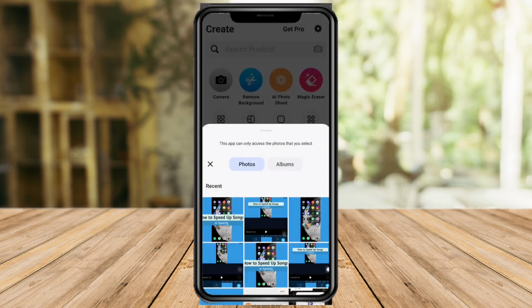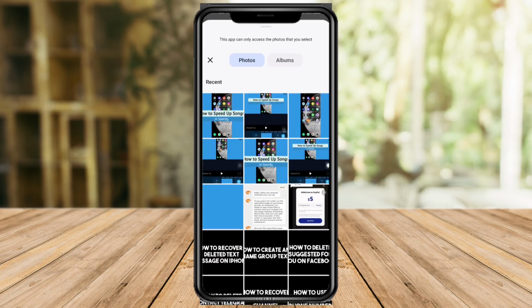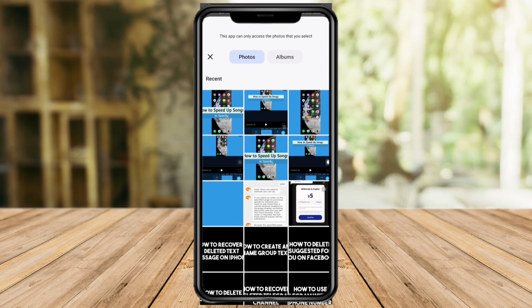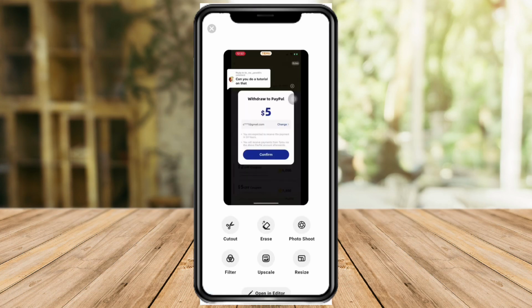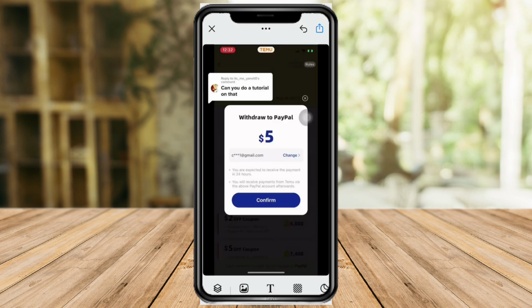So if you want to create a new project, you can just click on the plus icon on the bottom, and then in here you can see all the photos or all the albums that you have. For example, I will use this photo right here, and then from in here I can make a cutout, I can erase, photo shoot, filter, upscale, or resize it. So let's click on this open in editor, and you can see it.